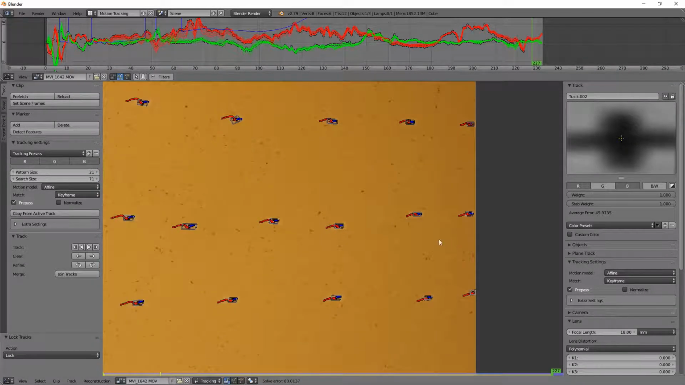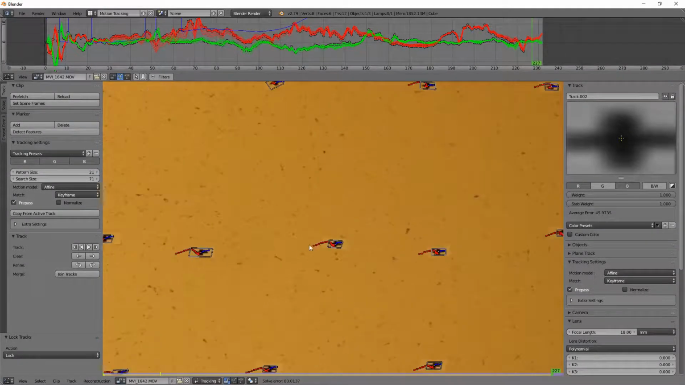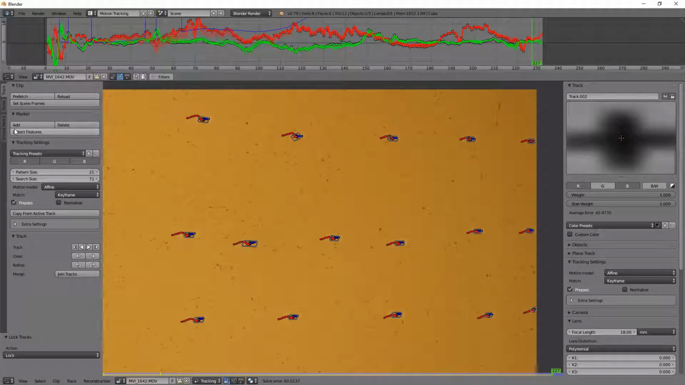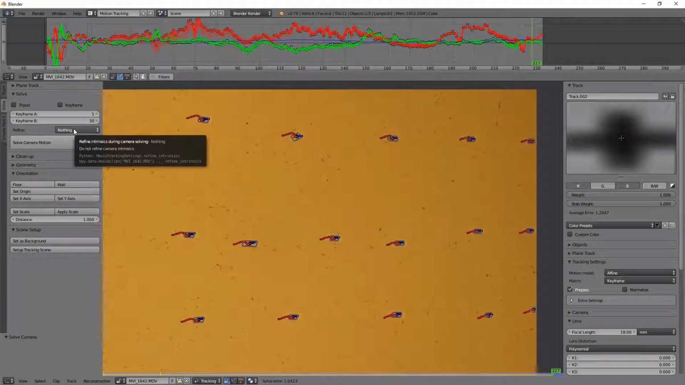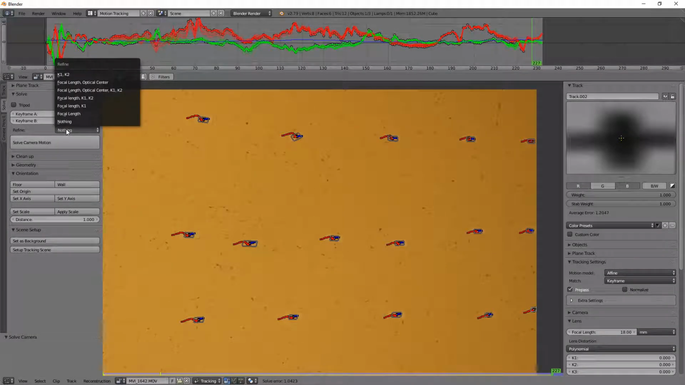Let's try solving again. Much better. So now we've got a solve error of 1.0423, which is almost acceptable. Anything under 1 is acceptable, but we can get that a little bit better by letting the camera solver refine a few things for us.